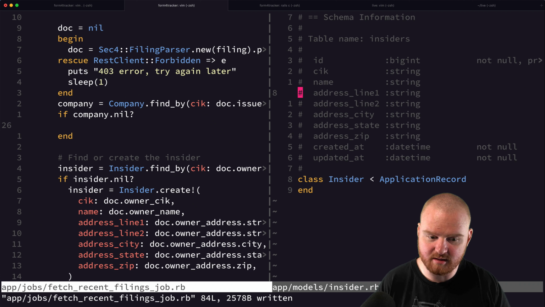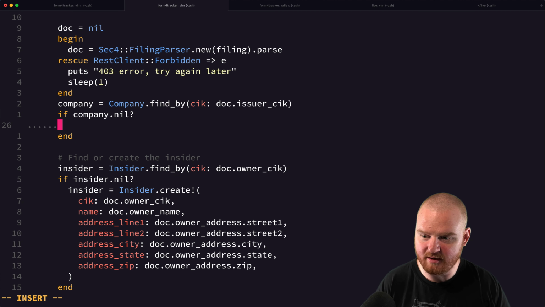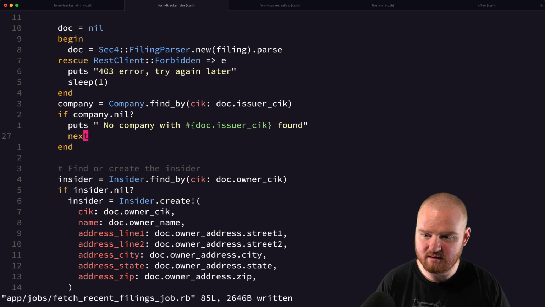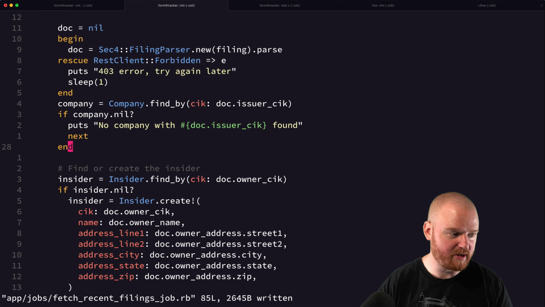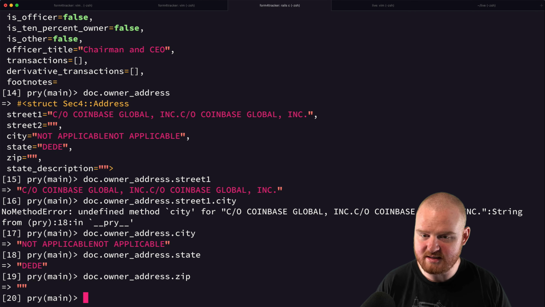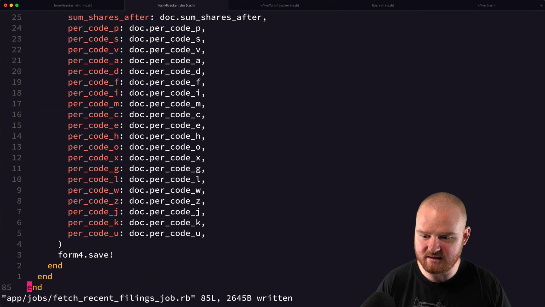So if the company's nil, we want to blow up here and just say, for now, no company with doc.issuer SIC found, and then we'll say next, just to keep it easy. We'll just no-op it. It's just best effort here. All right, so let's see what we can do with that.